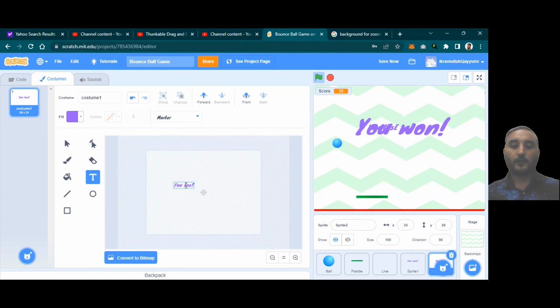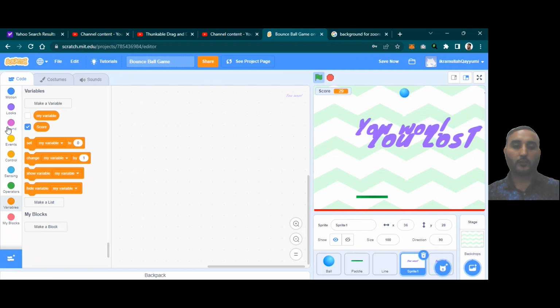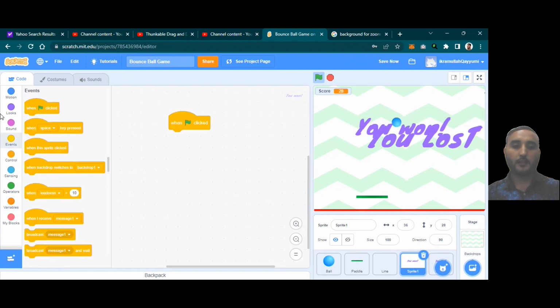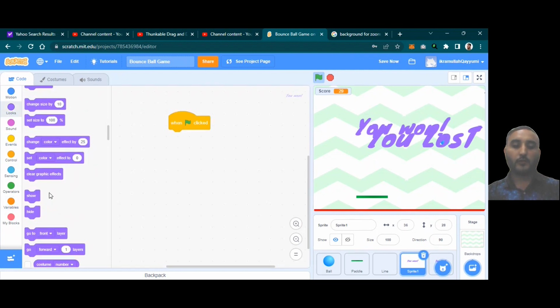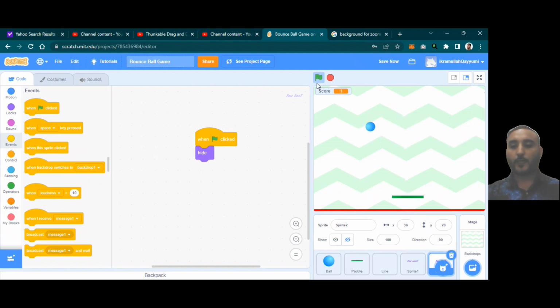Okay. So let me size this one and the sprites will be ready. I need to hide them for a while using code. I will tell him when the green flag is clicked, hide, because I don't want them to show now. They will show up when there's a message that there's a win or a lose. So both of them will be hidden when the green flag is clicked. Let's try it out. Okay. Now they are hidden.